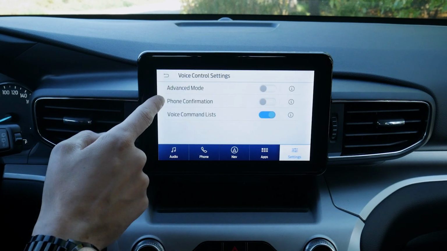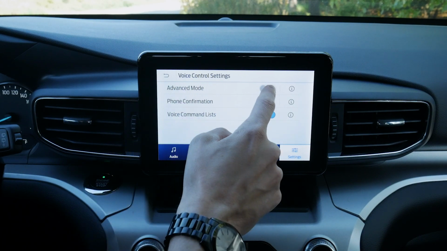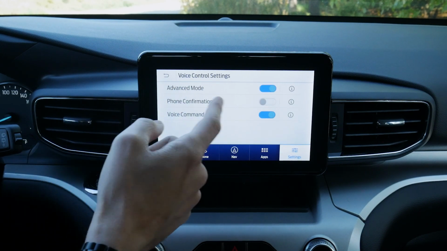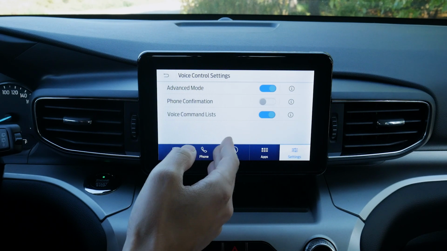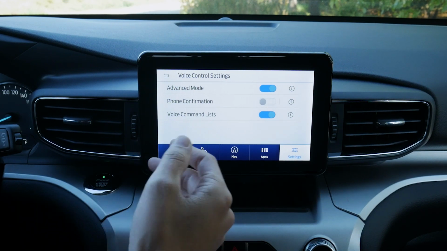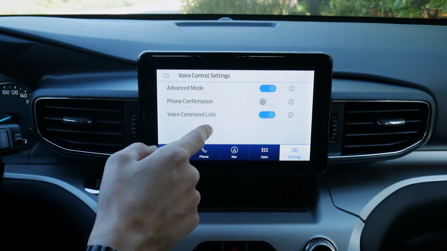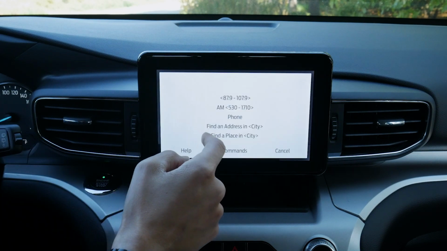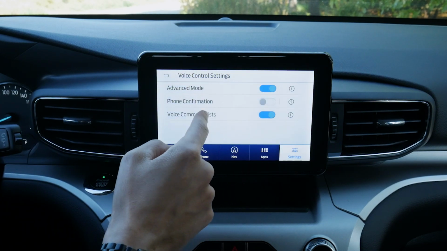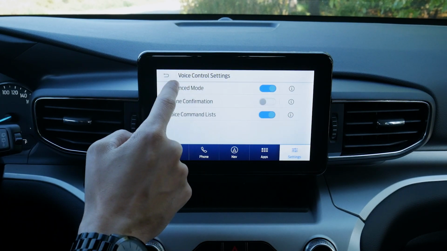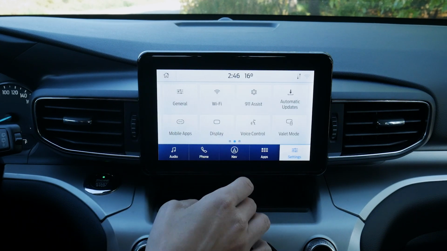We've got some voice control options, so advanced mode means we won't get as many notifications when we press the voice command prompt on the steering wheel. So if we change stations, it'll just change the station rather than confirming the station with us. Voice command list is exactly that, so that's the list that comes up here. Whether or not that one shows up is up to you, and then we've got a phone confirmation, so do you want to call such and such person, yes or no?